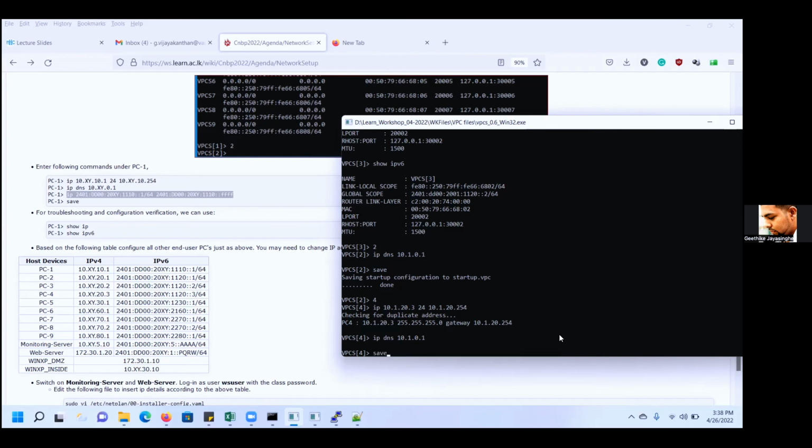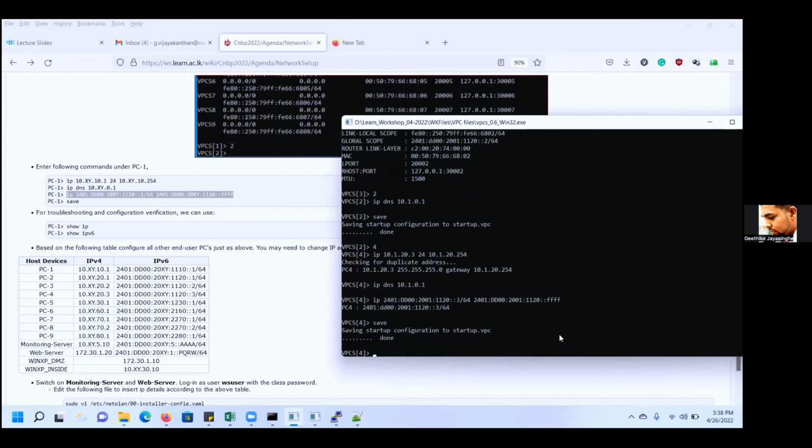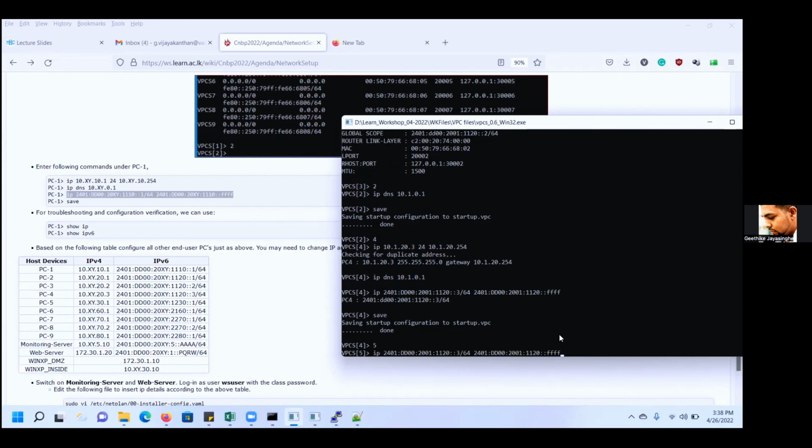Not there. You are now trying to change the gateway. Change the IP. It needs to be 3. It needs to be 1120, but the last needs to be 3. That one is 30. Yeah, 31. Here also 30, no? Yeah, they are also 30.